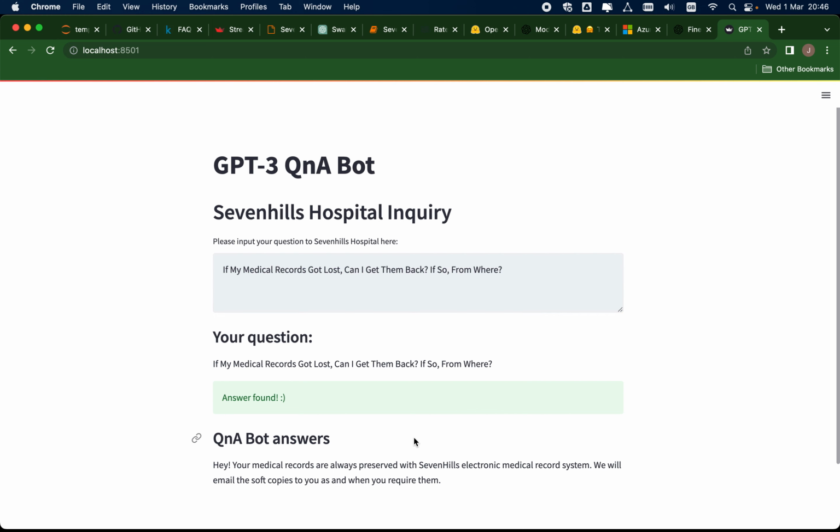Nice. So that is our quick demo of how I can build a Q&A bot using the GPT-3 APIs as well as prompt engineering techniques for any specific use case and my own data.